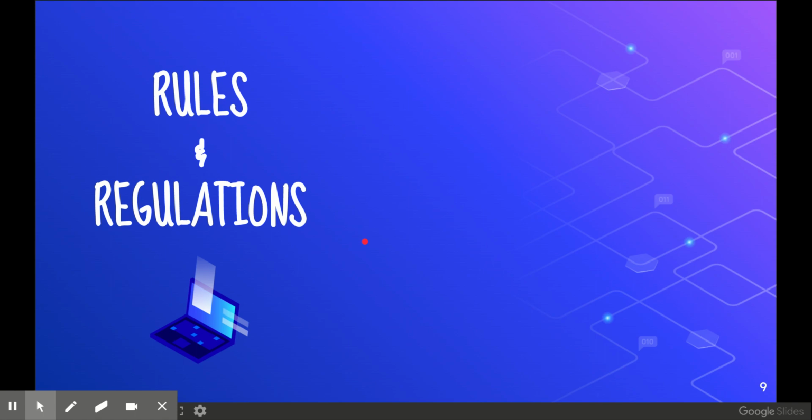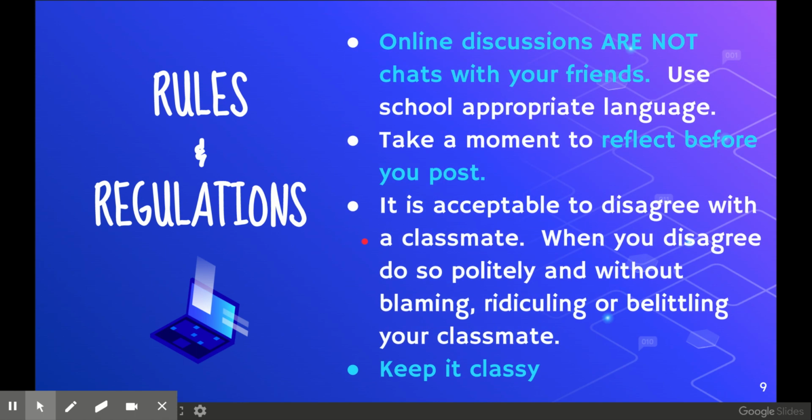Now we have rules and regulations for Zoom meetings, and this is super quick. Online discussions are not chats with your friends, so use school-appropriate language. Take a moment to reflect before you post. It is acceptable to disagree with a classmate. When you disagree, do it politely, okay? In other words, keep it classy, okay?